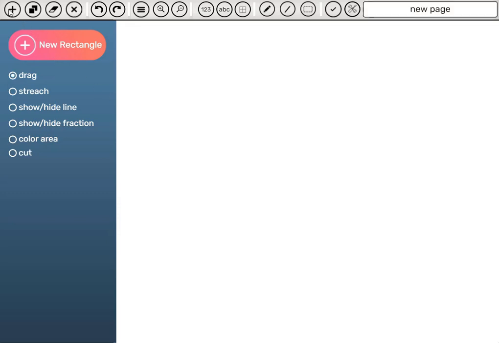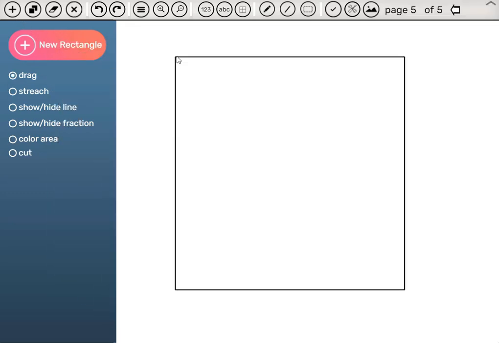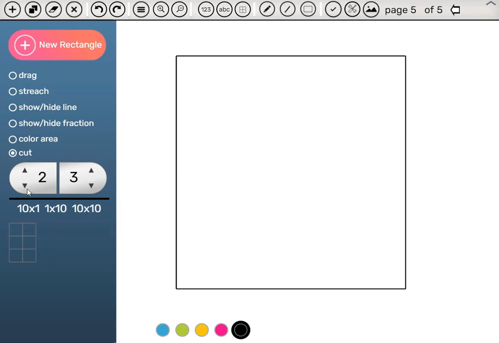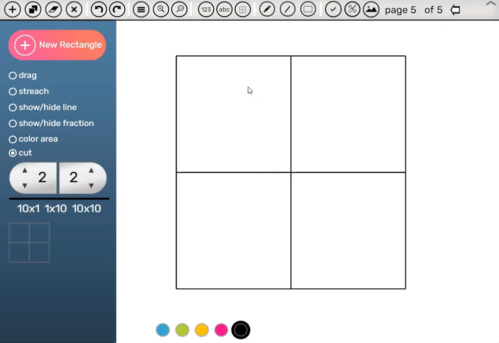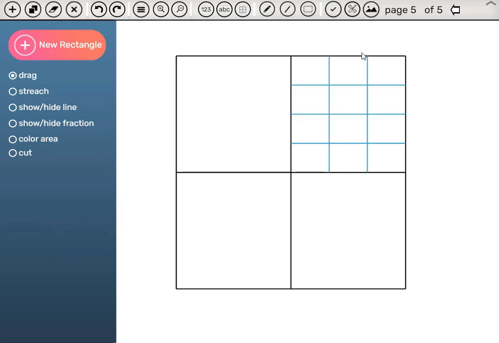One more example. New rectangle, and cut. Let's cut 2 by 2. And cut, and again. Notice that we have these colors, so we can cut with a different color. So let's choose blue. And cut, another cut, like this, here. So the dividing lines are now blue. Let's color just one spot here. Now we can ask, what part of the whole shape is colored?